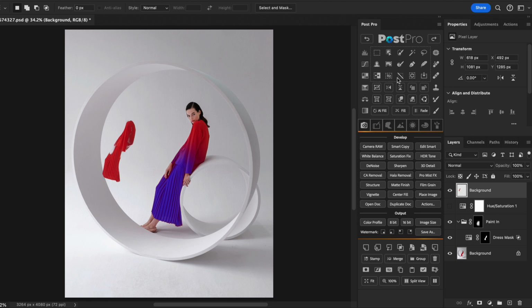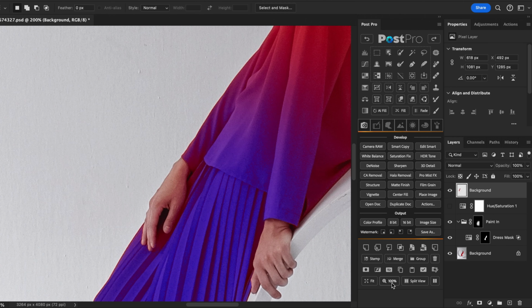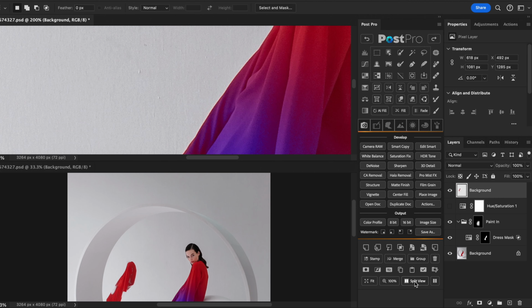Holding Alt or Option key when clicking on 100% View switches to the 200% View button. And holding Alt or Option key when clicking on the Split View Vertical button switches to the Split View Horizontal.